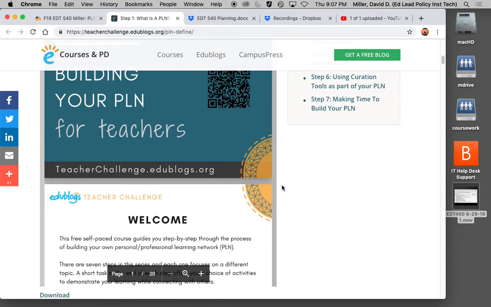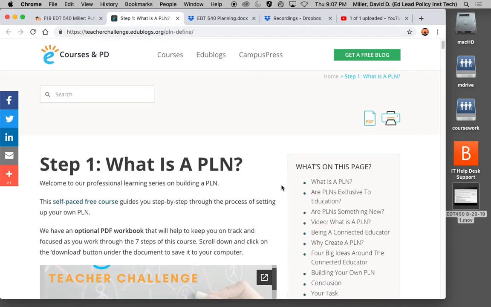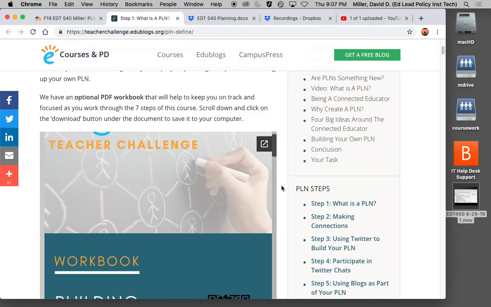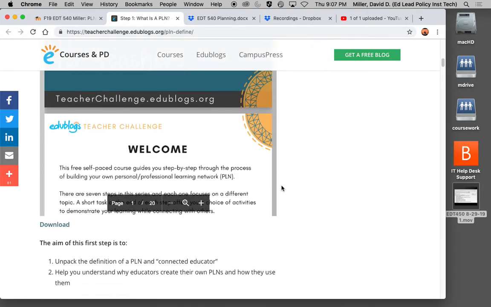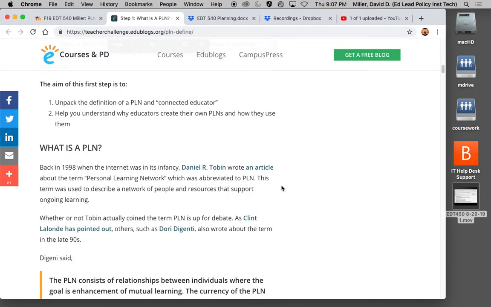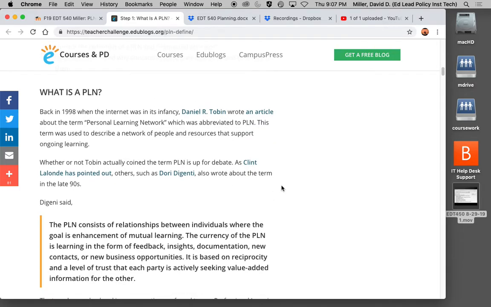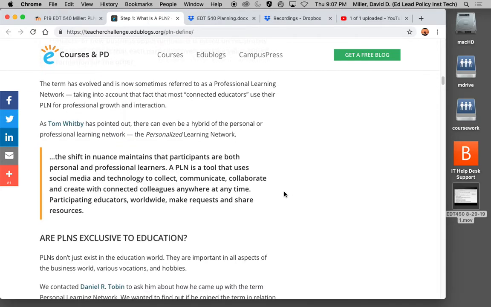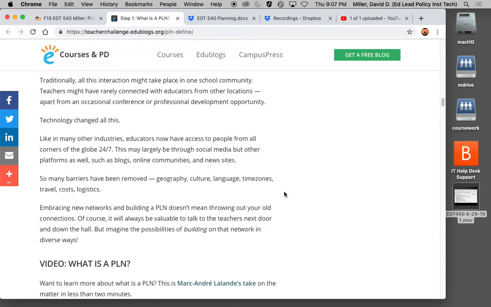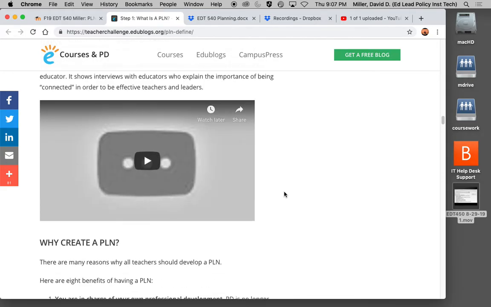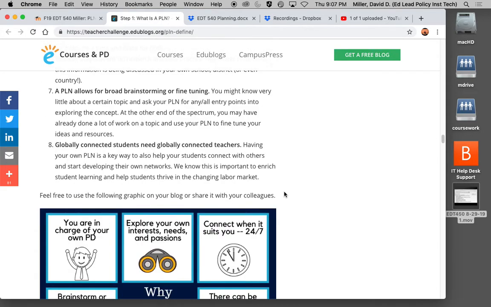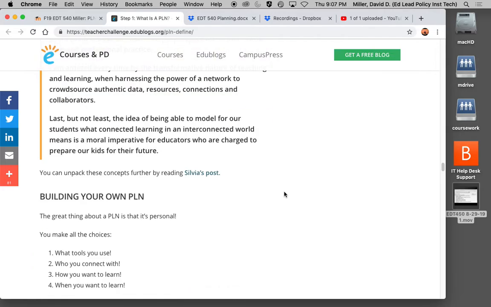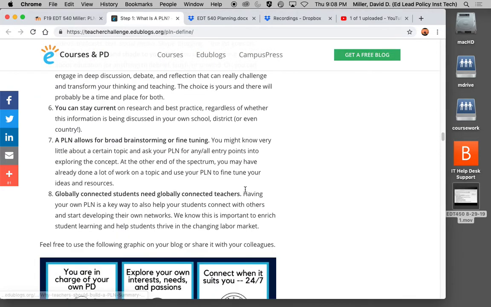So what I thought might be useful before I talk about it would be to have you go to this page. Stuff at the top of the page is more about how they're organizing this. But if you go down a little ways to where it says, what is a PLN, maybe take a couple minutes and read through down to where they get to building your own PLN. You can stop there.